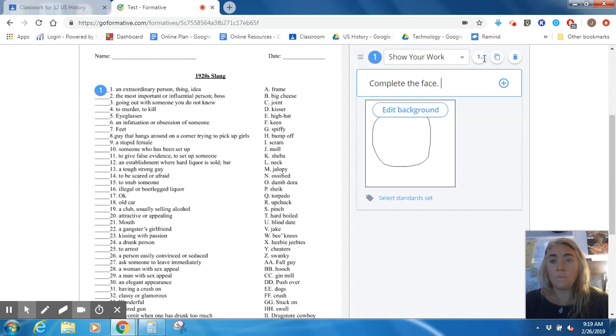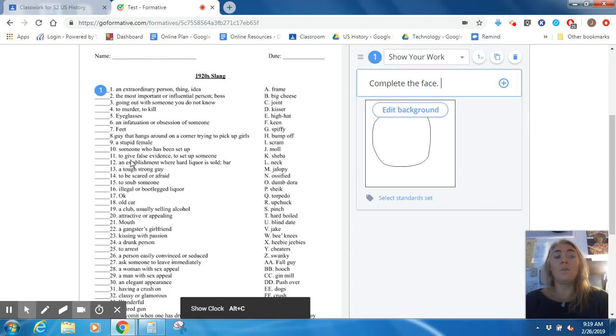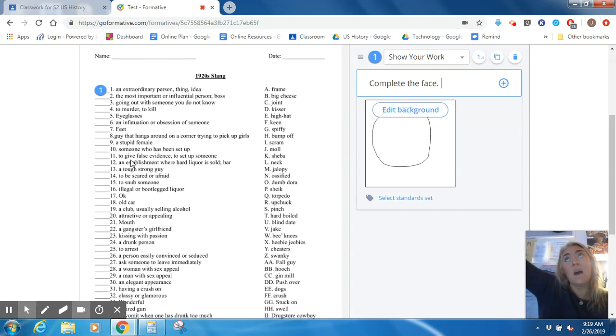I can set the point value. I can duplicate the question. So if I wanted to actually just use this worksheet as is, I could create a multiple choice. And then I would type in all of these different letters on the side. And then I would just duplicate that question each time so that I don't have to keep typing in all of the options, if that makes sense.